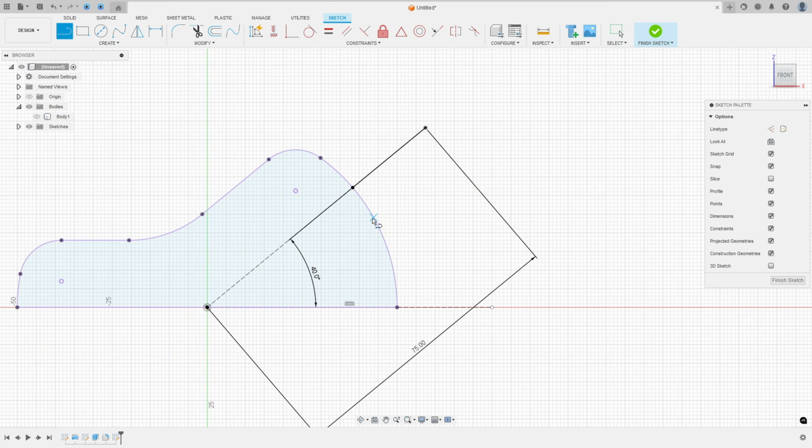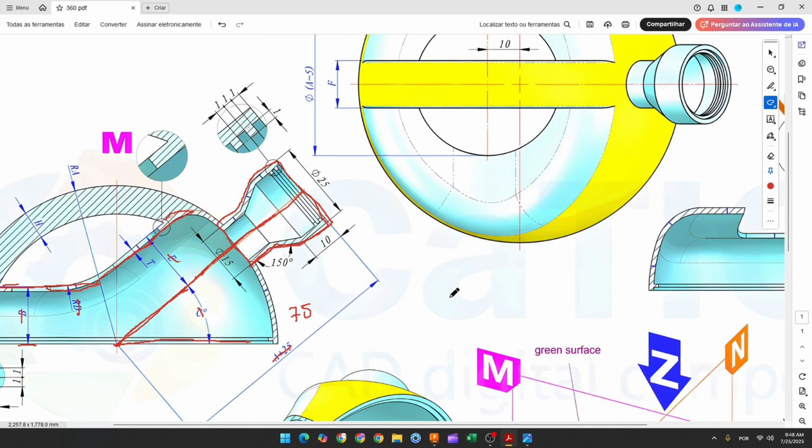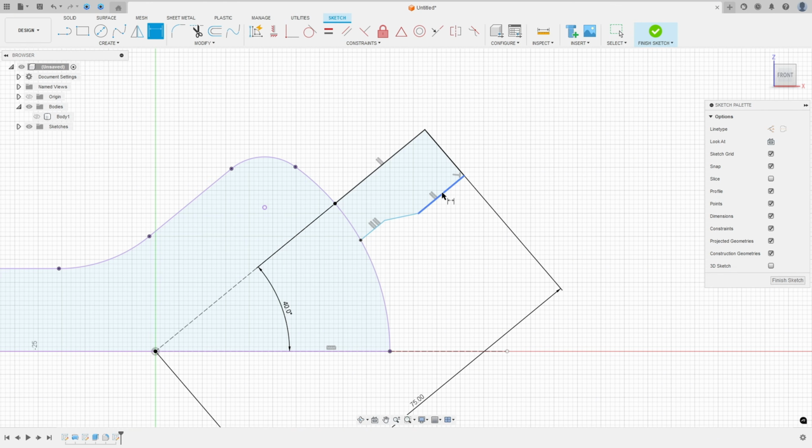And now select line. And let's create this sketch here. Go to constraint, select perpendicular, make sure that this line is perpendicular with this one. And make sure that this line here is parallel with this one, okay? And the distance here, the length of this line, 10 millimeters, and the angle here, 150 degrees. So go to sketch dimension, 10 millimeters, and the angle here, 150 degrees.